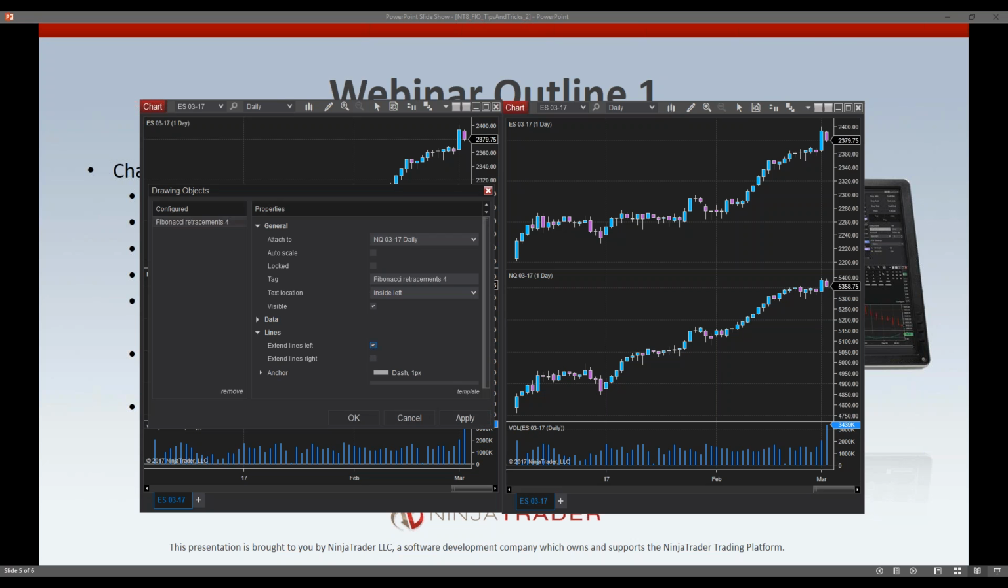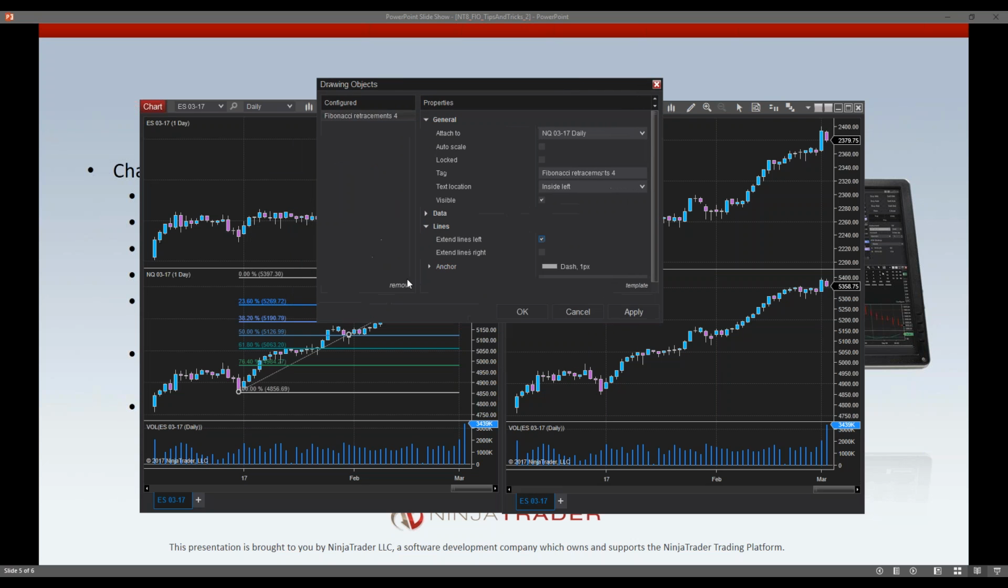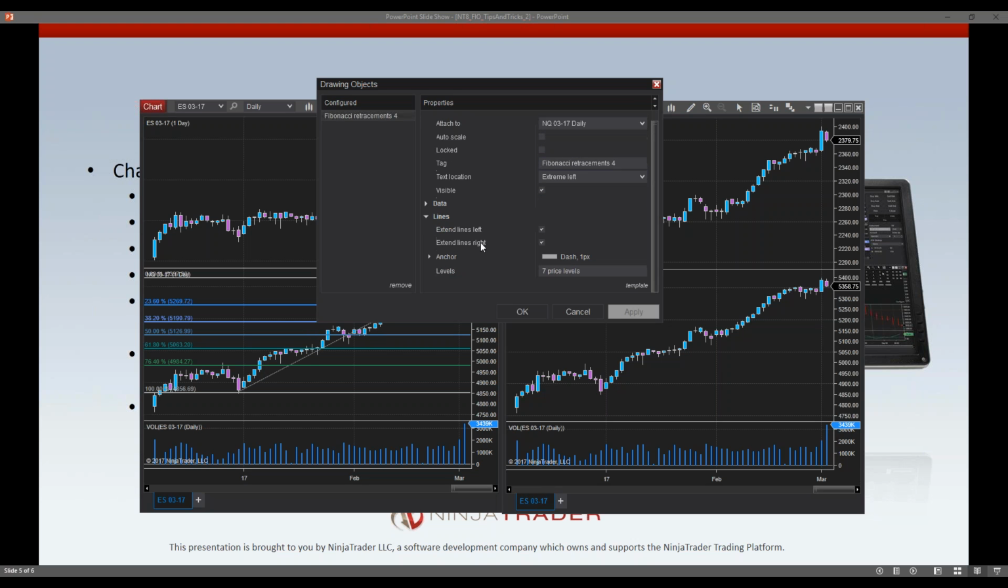I might want to decide that the lines, so if I do extend lines left here and click Apply, you'll see that it kind of extended those lines to the left. I'll do the extend lines to the right. I'll go through and configure this guy how I like it. We can do the extreme left side, text alignment, and get this guy set up how I want it. Change the colors, figure out what levels I want.